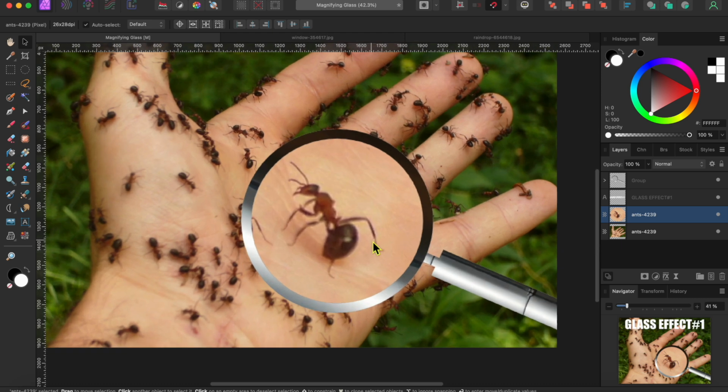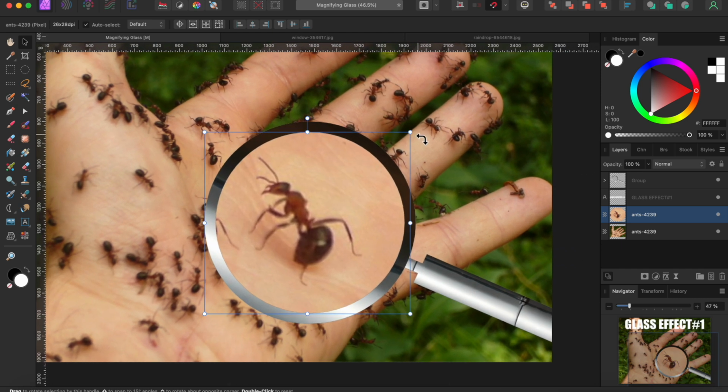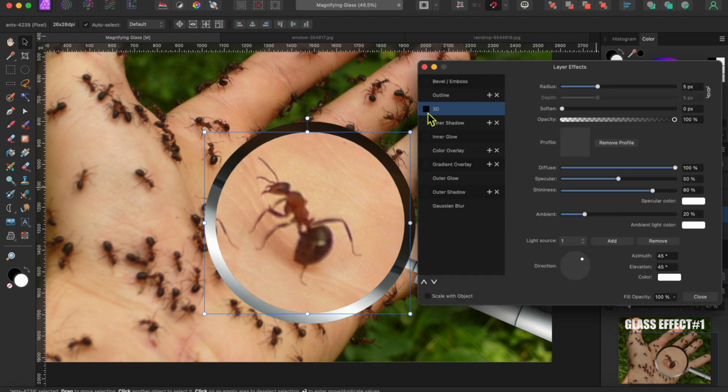Next, I'll go to the FX button at the bottom of my Layers panel and select 3D and check the box. I'll drag the radius slider up quite a bit to give the edges more realistic highlights and shading.